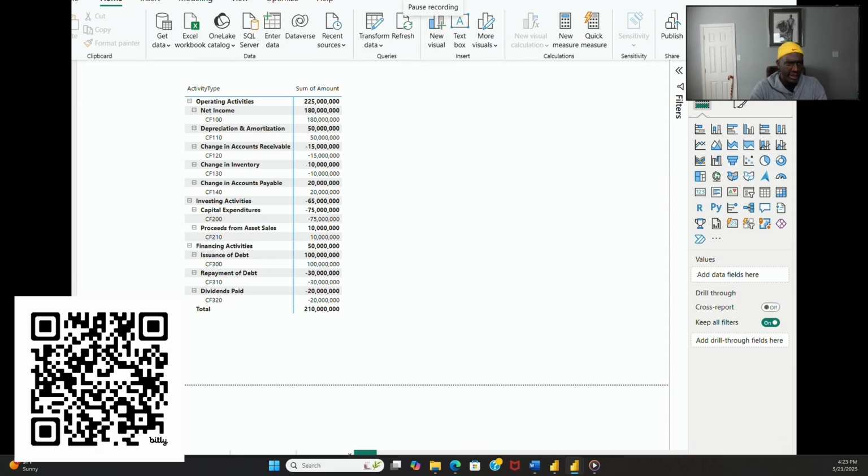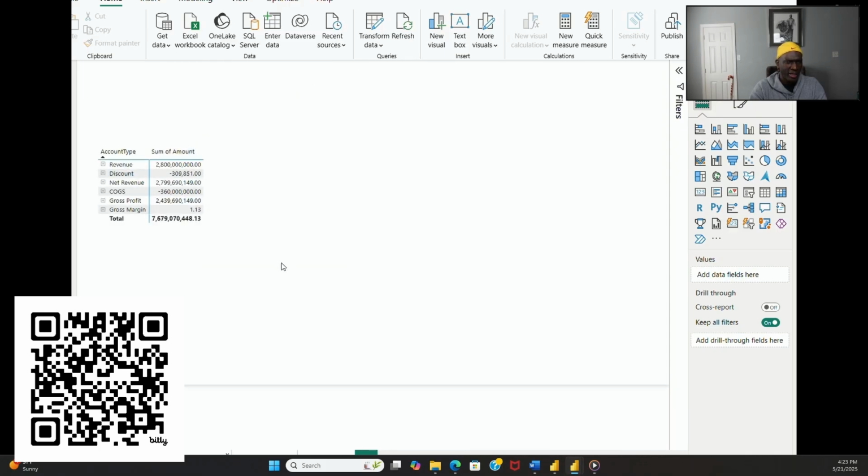I saw that I had some dollar values, excuse me, that were not separated by commas. So I'm just trying to make sure that all of our dollar values are separated by commas.